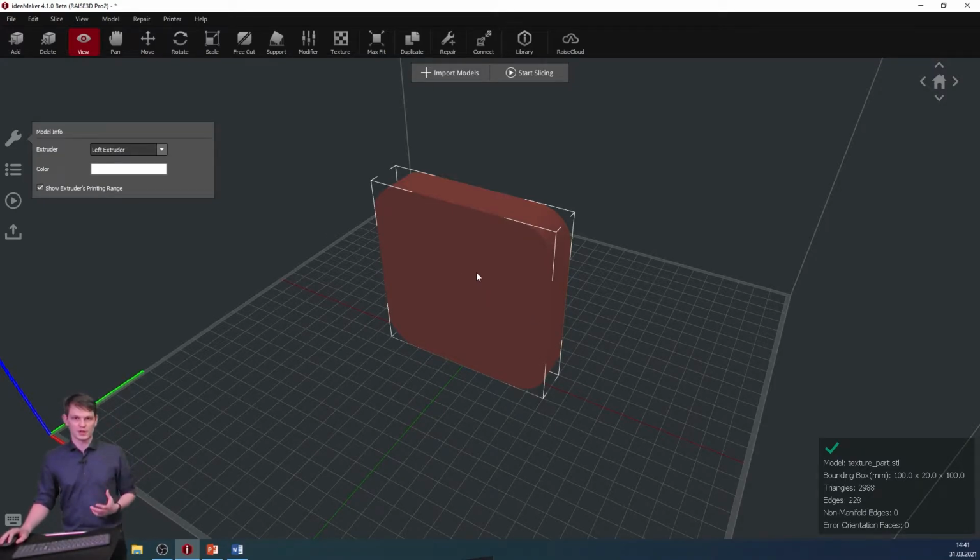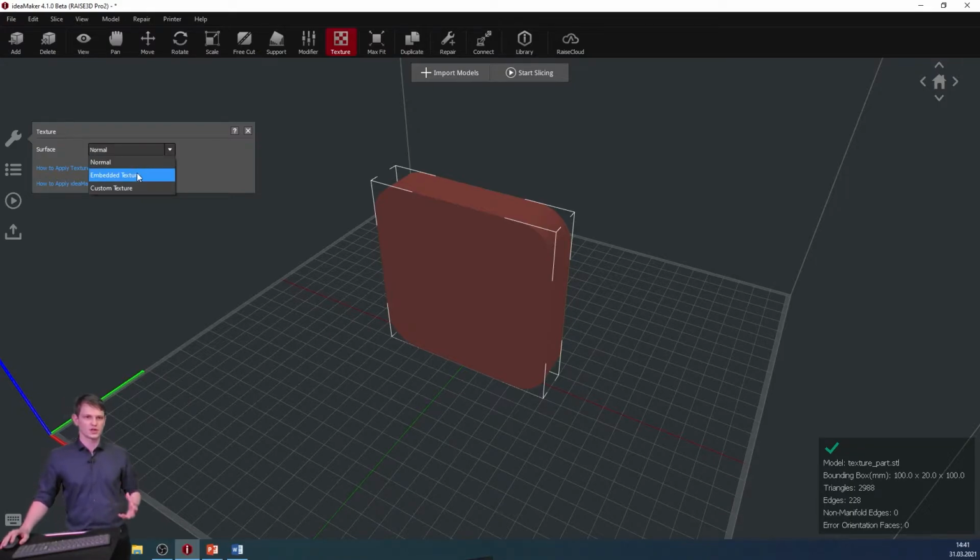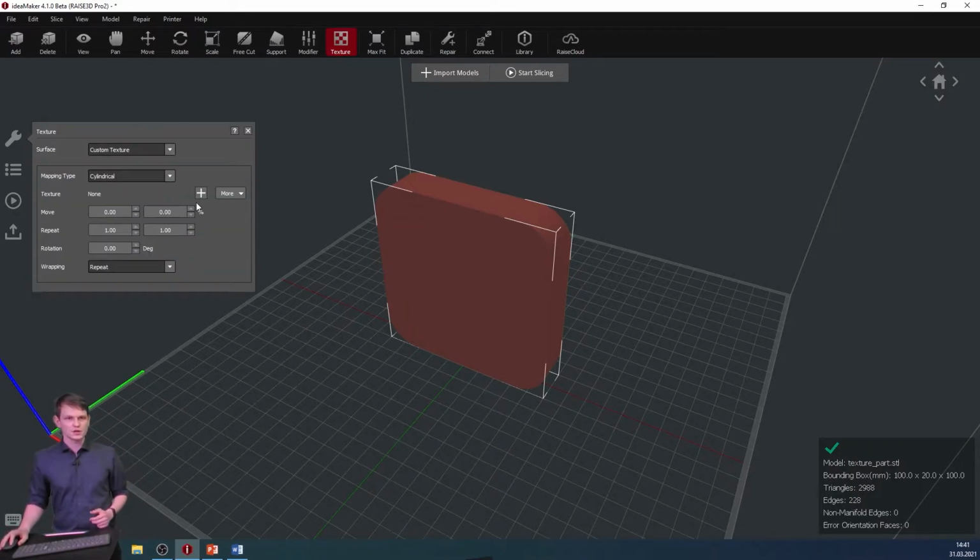So if I want to apply a texture to this, there is a new button in the toolbar at the top named Texture. If I click on this, I now have a drop-down menu that allows me to select what kind of texture to apply. You can have embedded textures that come along with your model, but in our case today, we will look at custom textures. Here, you now have a number of options as well.